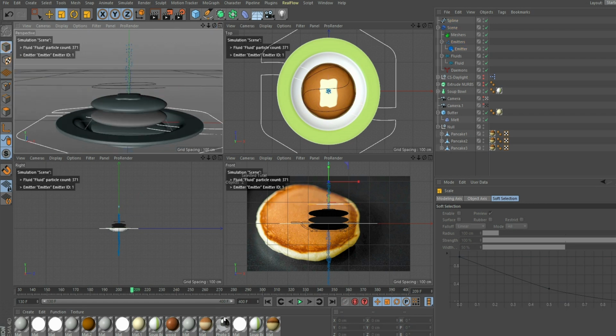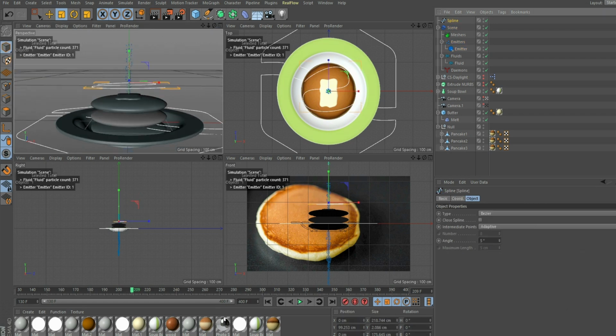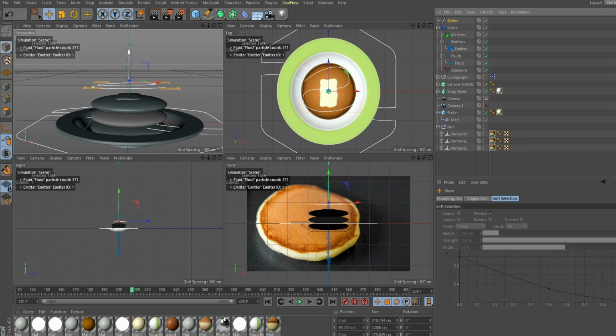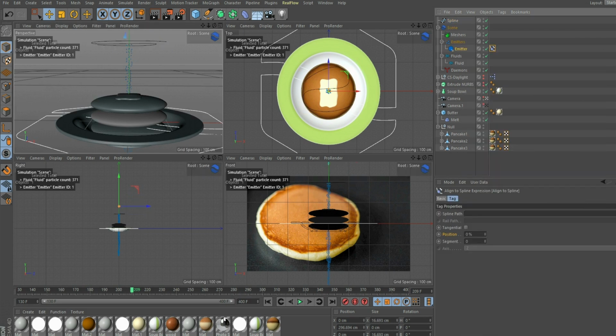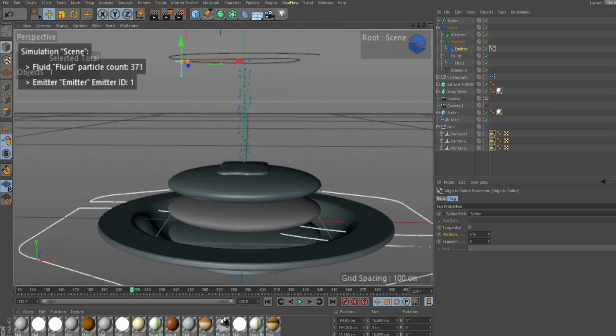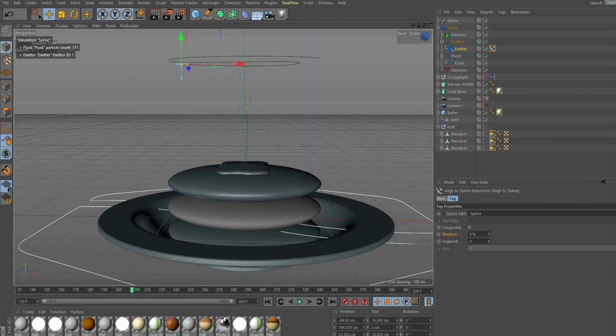So let's go ahead and select the spline itself and bring it all the way up to where the emitter is emitting from. And all we have to do now is right click and choose align to path, align to spline. Use a spline, which is the path, and put it into the spline path. And now all we have to do is animate the position.